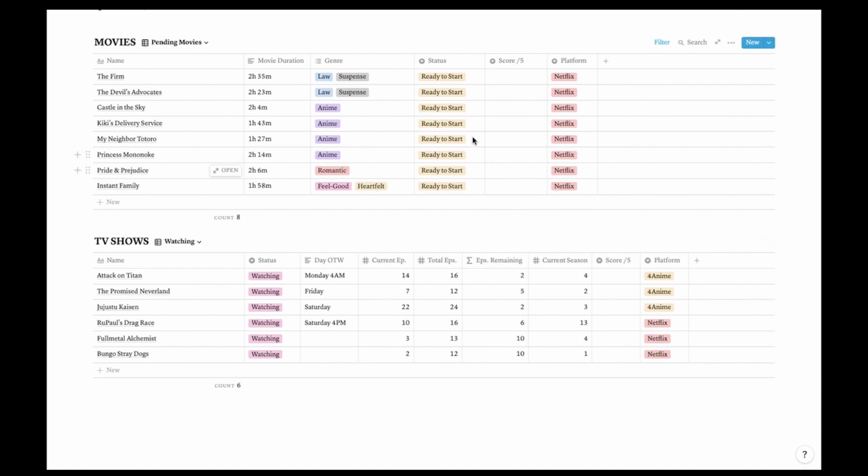So these are my pending movies: The Firm, Devil's Advocate. Actually, this is a book. I just found out that there's a movie. Castle in the Sky, Kiki's Delivery Service, and so on. I also put in the movie duration so that I can actually make time for this. Then the status, we can change it to finished, paused, rewatched, and right now these are the pending. Platform, Netflix, and then I also have the score here.